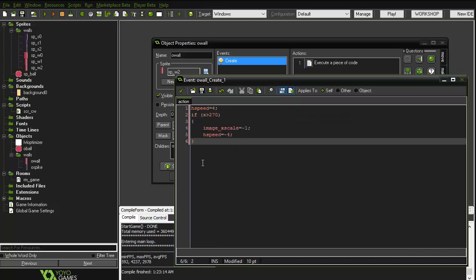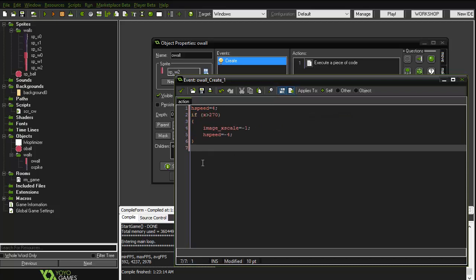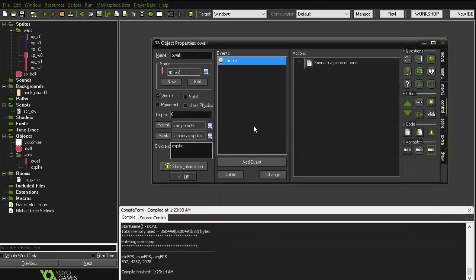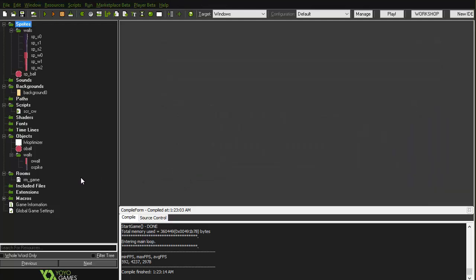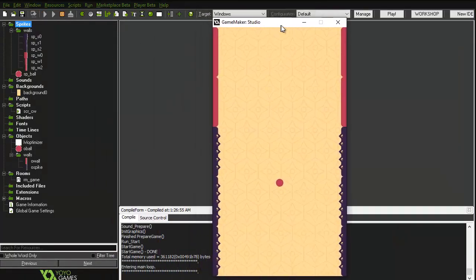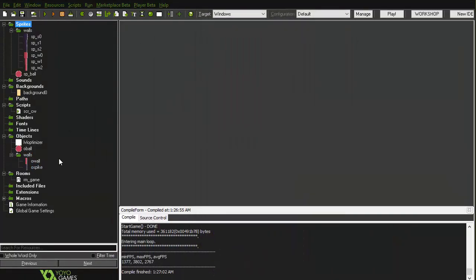And if this statement is not true, it will just pass on. You understand? Now, the next thing, I want to trigger an alarm. And the alarm would be alarm 0 equals, we said we need 10 frames, so I will just use 9 because 0 is counted. That's great. Okay. And in the alarm 0, we say horizontal speed equals 0. So to stop. That's it. That's great. And now, if I run the game, yes, it's working. That's fantastic.